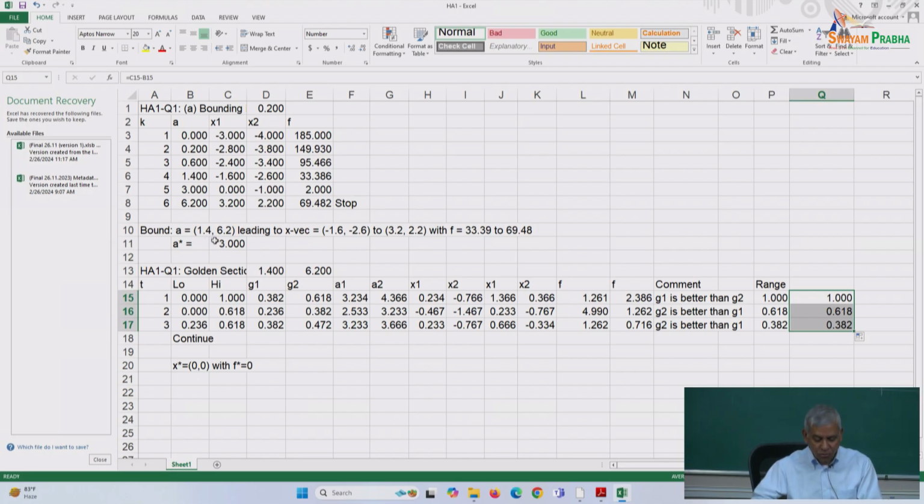And that bound is used here in your golden section, because golden section needs an A and a B, and that comes from the bounding section. Is that okay? You can try it.